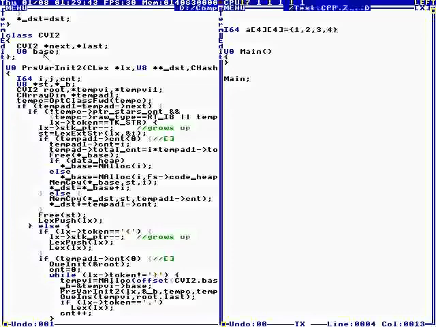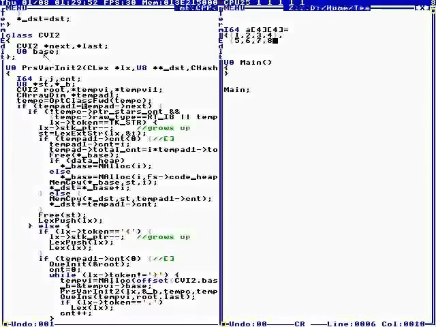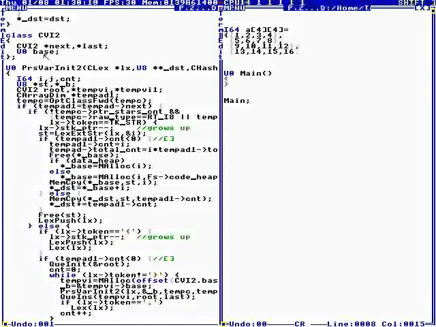5, 6, 7, 8. And 10, 11, 12, 13. Okay, so if we do something like this, we have to parse that.